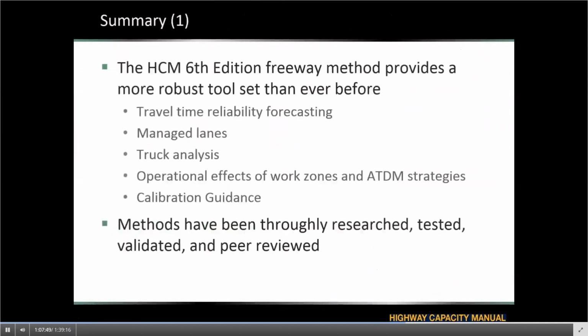So as a few closing thoughts before we turn over to questions, the HCM 6th edition freeway method is a very robust tool set. It has been around for a long time. The method has been very thoroughly researched, tested, validated. It has been around for 15, 16 years at this point, being first introduced with the HCM 2000. But with the HCM 6th edition, the HCM really has upped the game here with new reliability methods that we'll talk about more in the next webinar, the managed lane, the truck methodology, as well as these effects of non-recurring sources of congestion, work zones, weather, incidents, and then ways to counteract those with ATDM strategies.